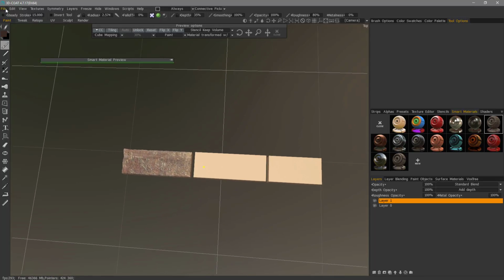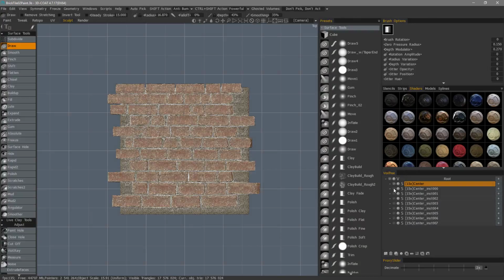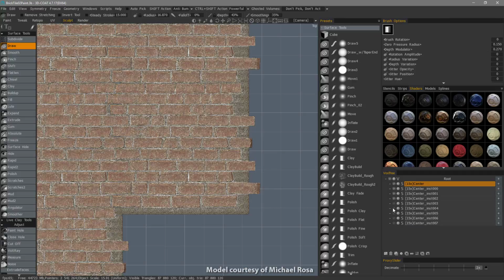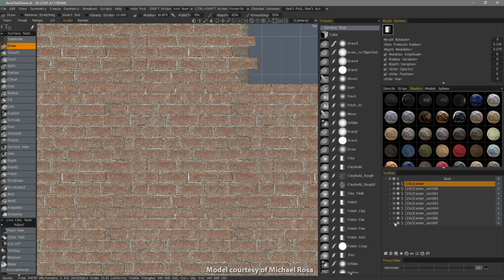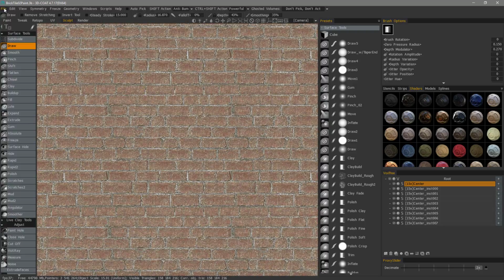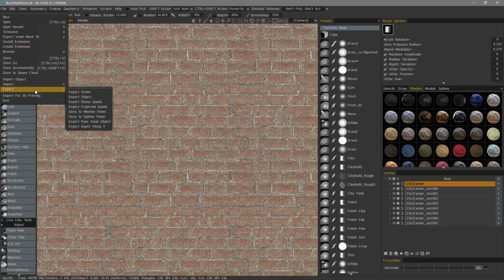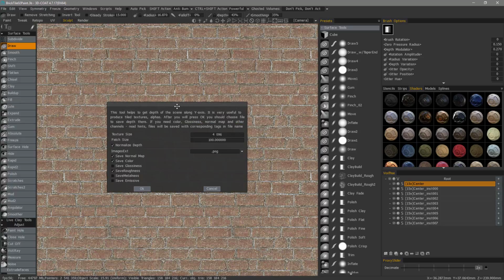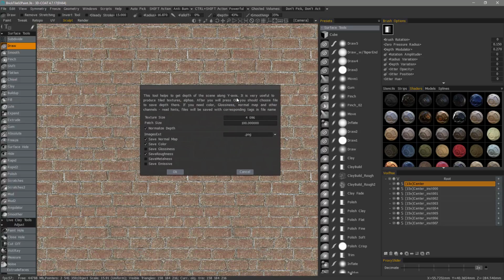And once you're done, I'm going to unhide all the others. Then go to the File menu, Export Depth Along Y. Once more, this dialog will explain the process. The texture size will stick with 4K, and it automatically has a certain patch size.